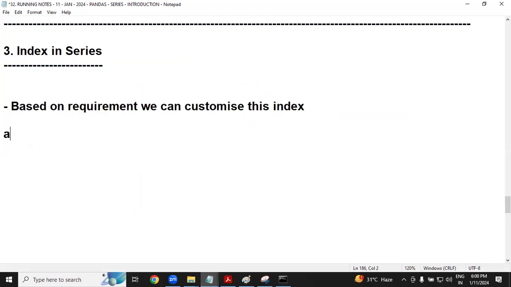Good. a equals 10, 20, 30, 40. Now let me print it. All these values are stored in the backend, something like this. Am I right or not, sir? Good. What is the index here actually?